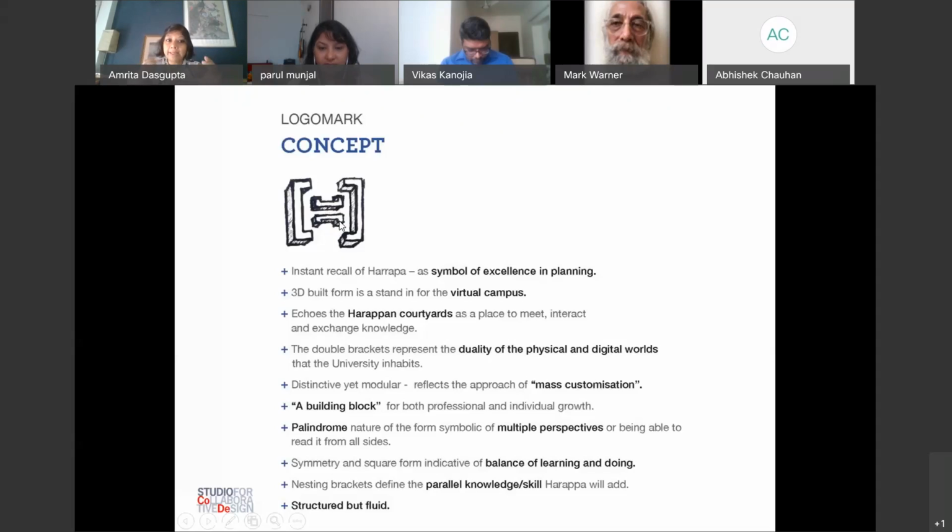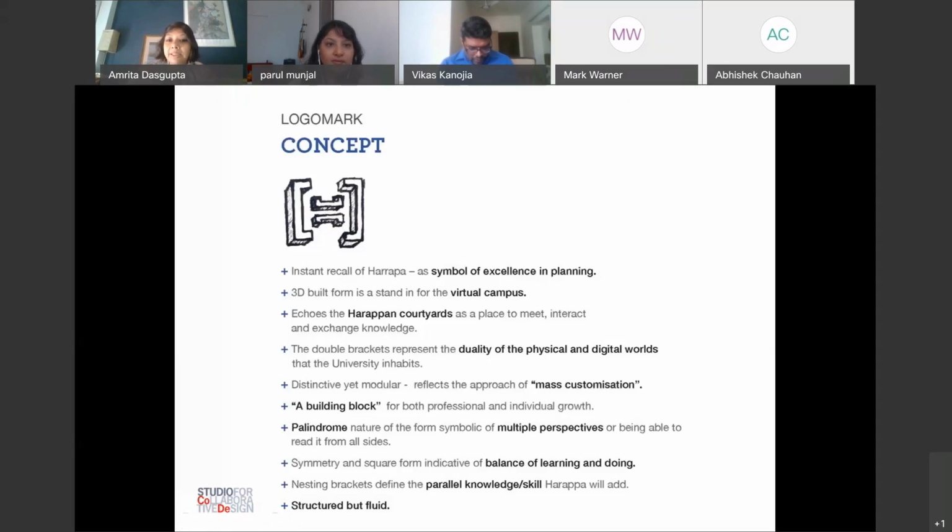which is made up of these two brackets, which is talking about a place to, so brackets is always two, right? So there's dialogue between the person who is giving the talk and the person who is receiving the talk. We wanted to have the double brackets talk about the physical and the digital world, because there is a physical world, but mostly the interaction is happening digitally.